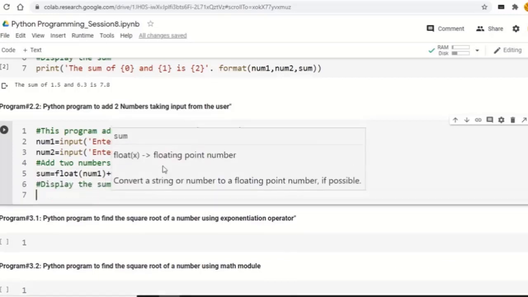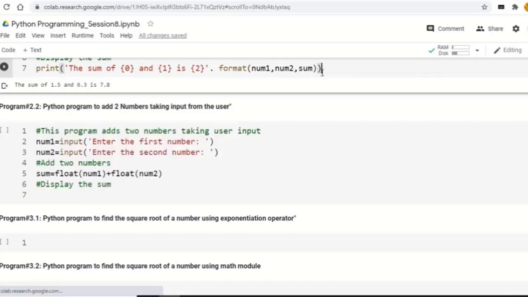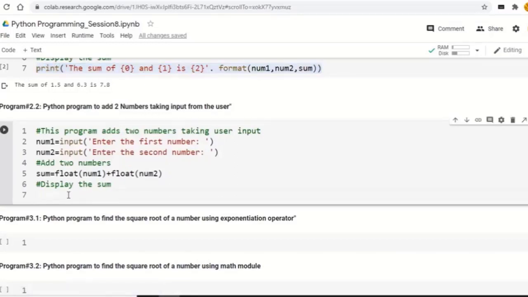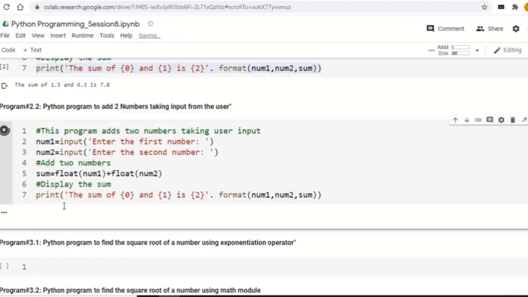The values of num1 and num2, which are taken as strings by the input function, are to be converted into float, and then the sum is to be found. Display the sum. So again the same statement can be used as in the last case. We are using placeholders and the values. So after executing, we will see.